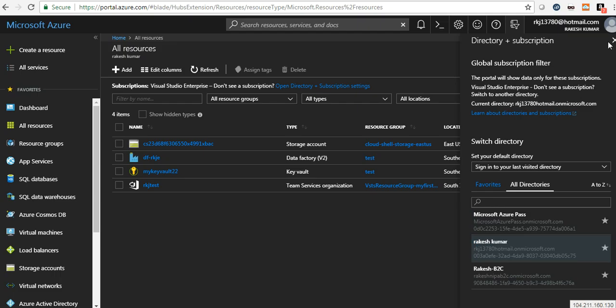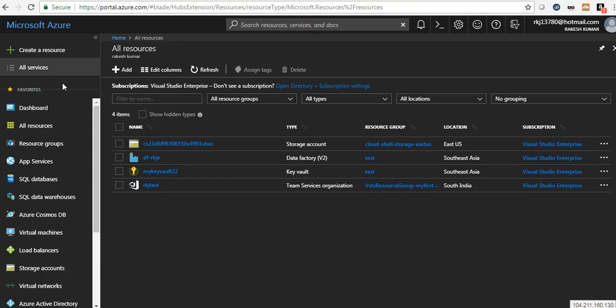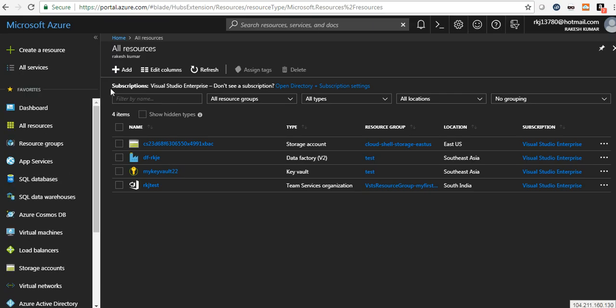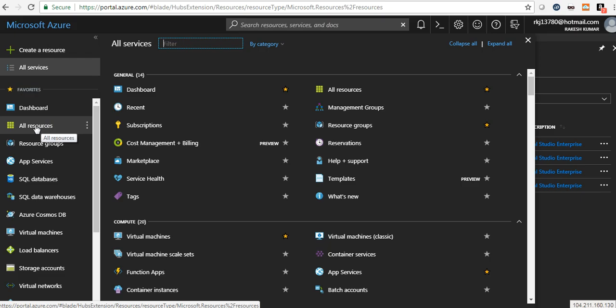I don't want to make it more complicated, and our first approach is to just create one web app and deploy our web application there. So yeah, we have already seen all resources which you have under your subscription. And you will get this link, create resource and all services. All services is the page where it will list all the services offered by Microsoft.